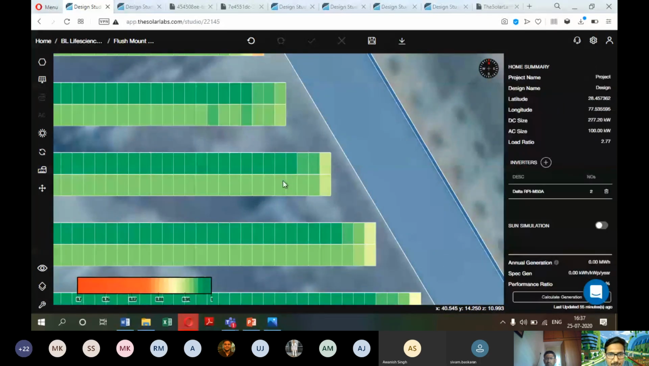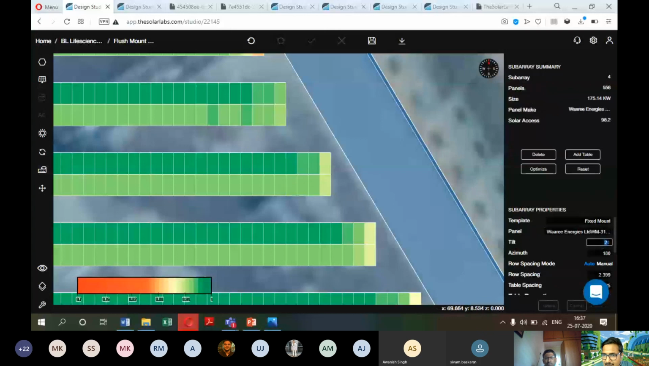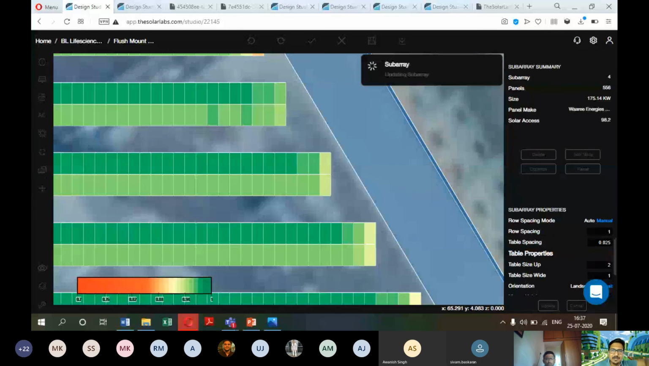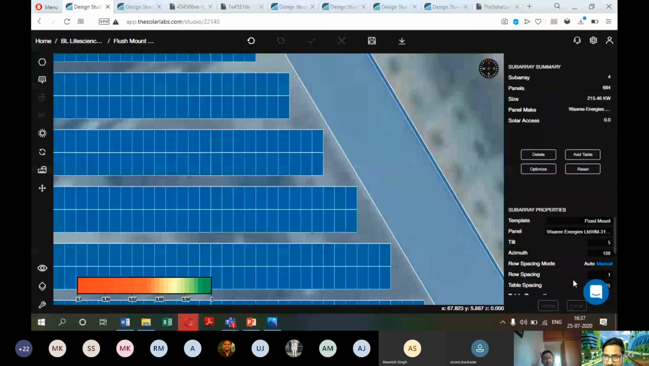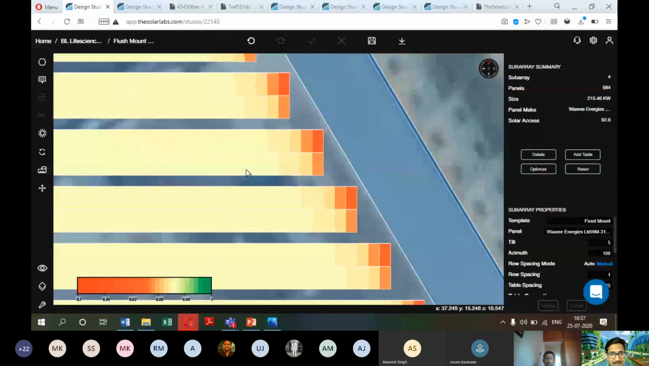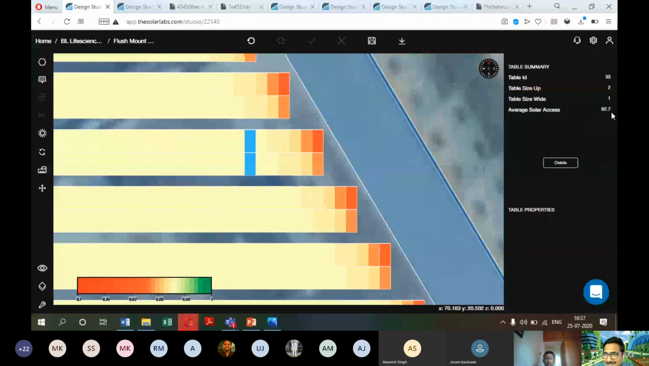This is what I intend to show you: suppose I change the tilt angle to 5 degrees and increase the row spacing to 1 meter. Let's place the panels very far apart, with no inter-row spacing. I'll click on the sub array and click on refresh for solar axis. When I reduce the tilt angle to just 5, you will see that the solar axis has gone down further to 92.7, and these tables are at just 86 solar axis value.